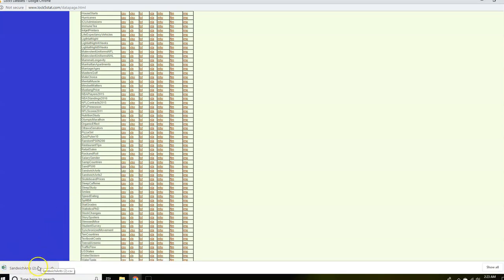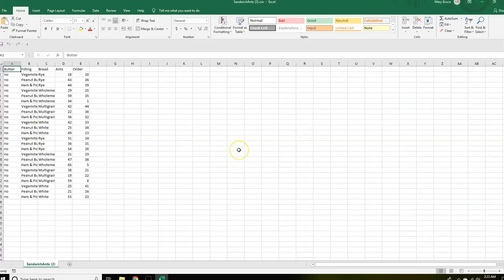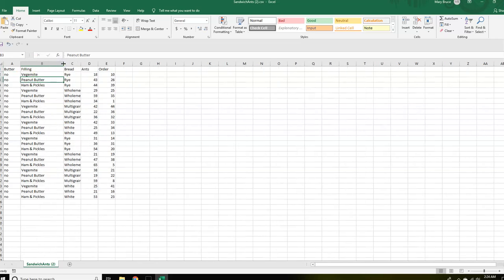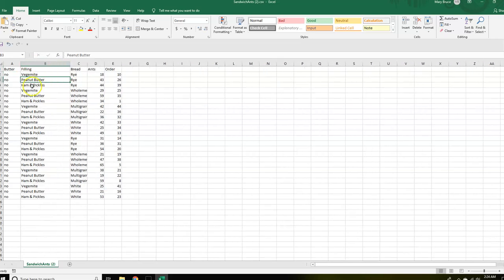Open it up right here down at the bottom, just to get a feel for what it looks like. Butter? No, that doesn't look too exciting because none of the sandwiches have butter on it. Filling, so it looks like I see Vegemite, peanut butter, and I'm going to click my mouse in between here and stretch it out a little bit so I can see the full names: Vegemite, peanut butter, ham, and pickles. And in fact, if I scroll down this list, that seems to be the only ones.